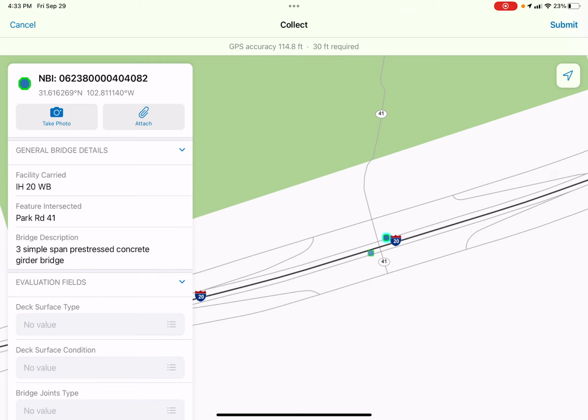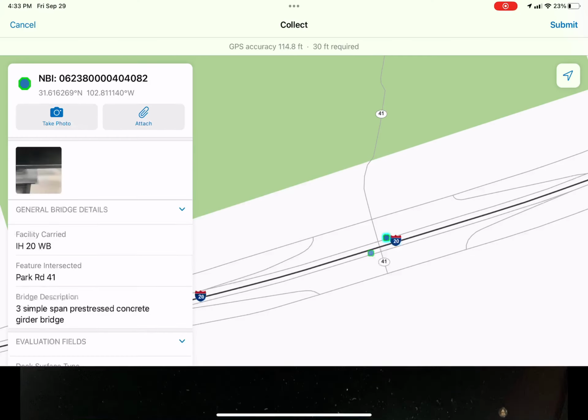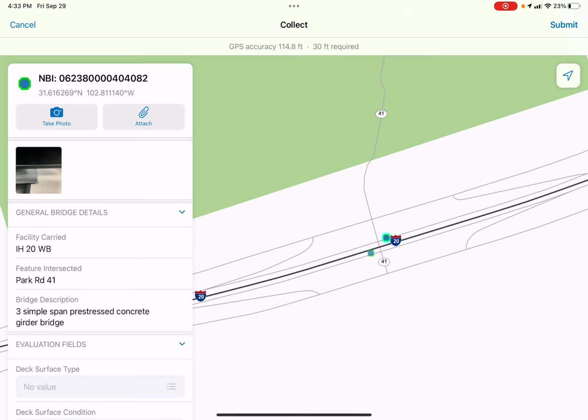So the take photo does what it sounds like. You tap on that and it'll open your camera. You can take a picture. Down at the bottom right, say use the photo, or the bottom left, retake if you don't like that particular photo. And then that photo gets loaded up there in that interface there on the left.